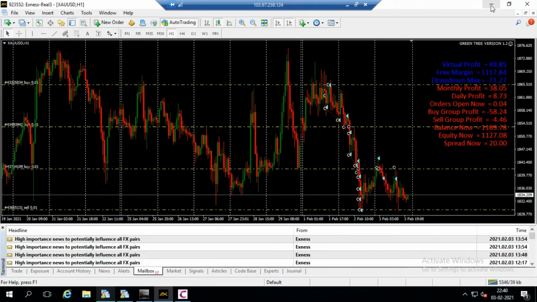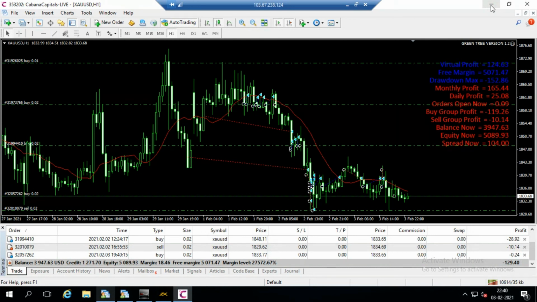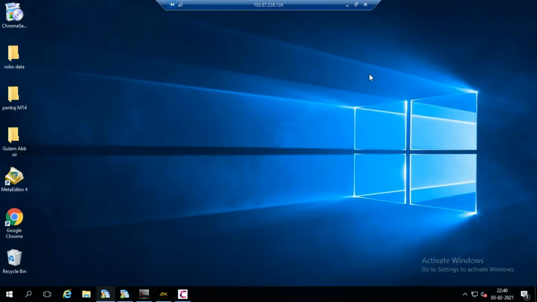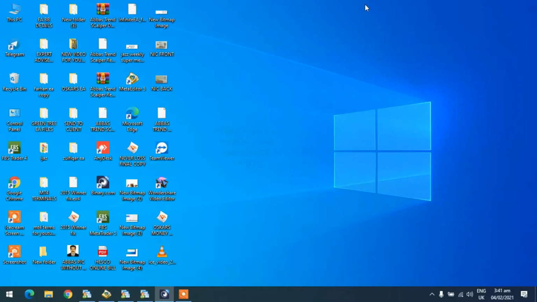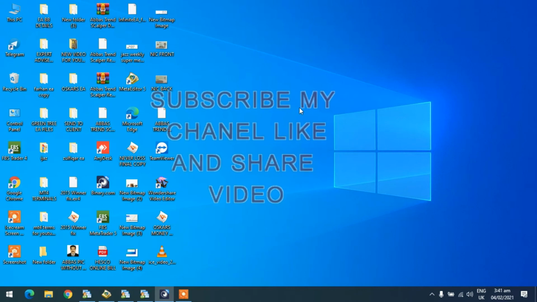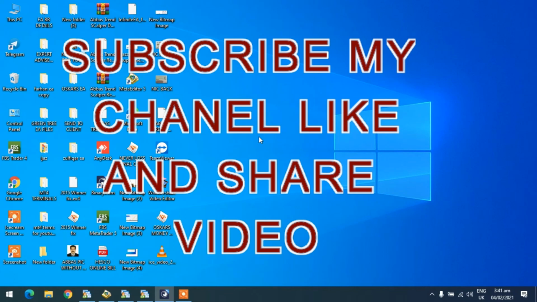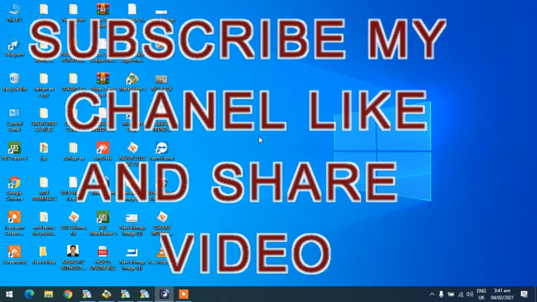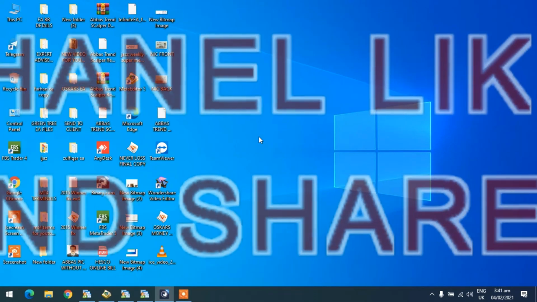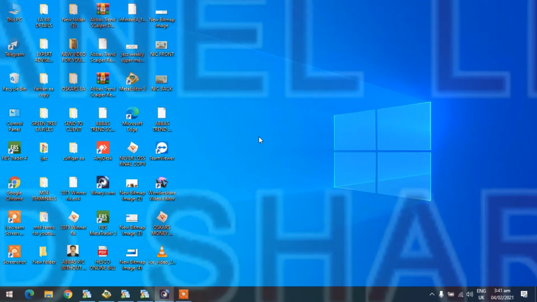After everything is completed, you minimize all the terminals. Here is the cross option to close, here is the minimize, and this is the restore. Once you close it, I come to my desktop. The system has everything running now, and my desktop is clear. So this is a very easy way to run your EA for 24 hours.